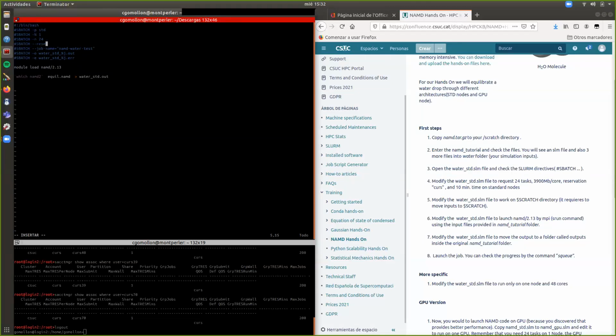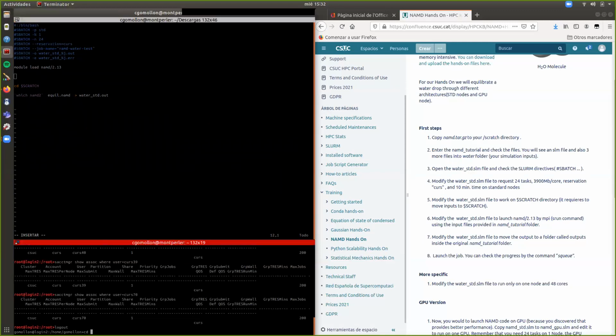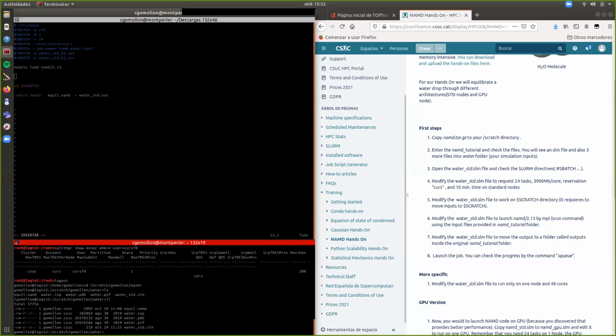I use the reservation course, so batch reservation course. And I think that's all. Modify the water script to work on the Scratch directory. So move to the Scratch directory, and I should move my inputs to that path. So in fact, I only need 3 files.